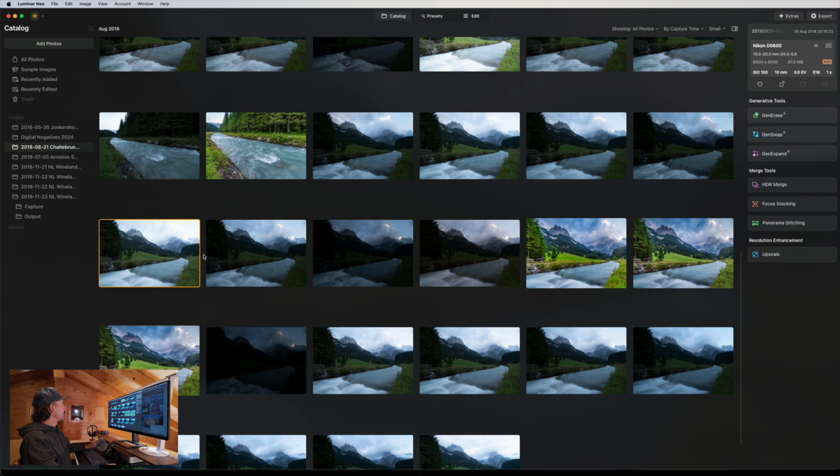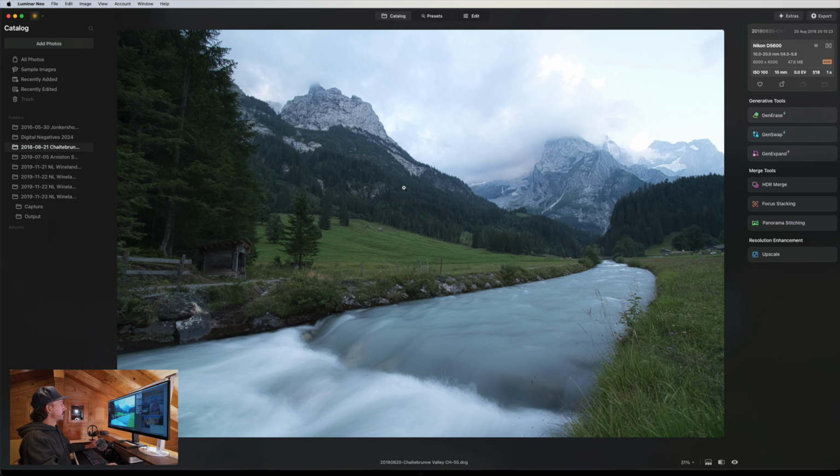So with the image selected, I can just click on edit at the top here, or I can just double click on the image. So I'm just going to double click. That brings it up in full view. Oh, it doesn't take it into the edit. My bad.